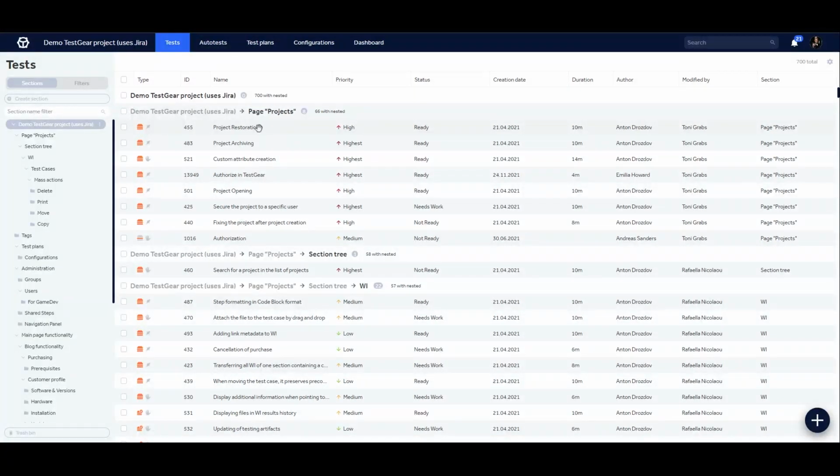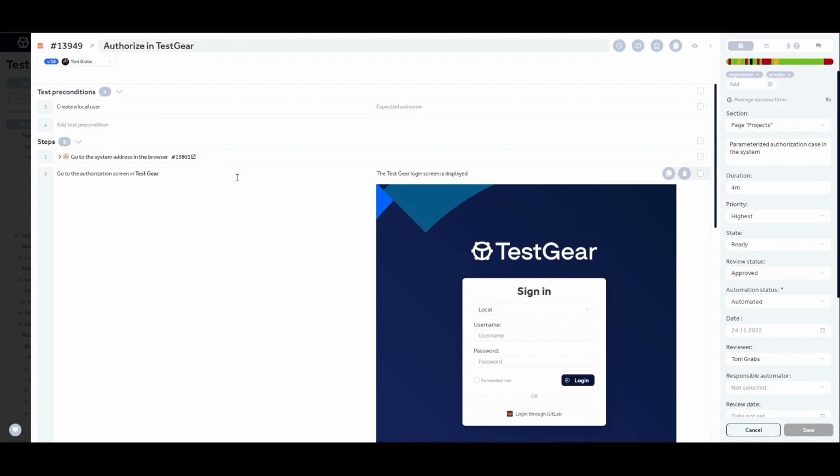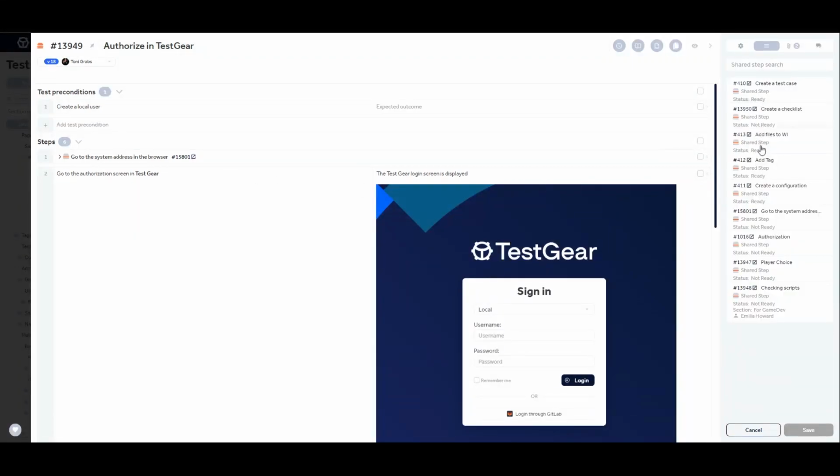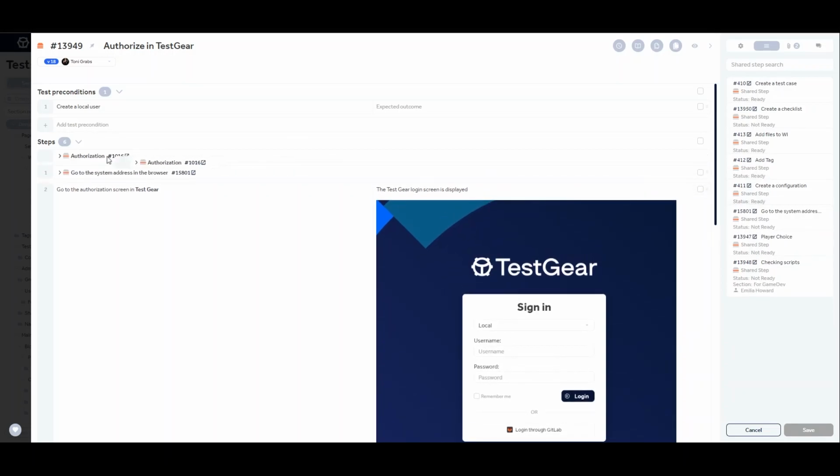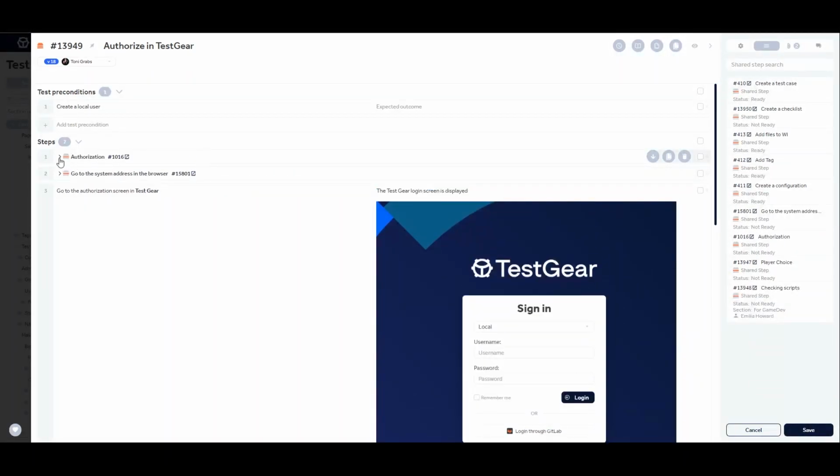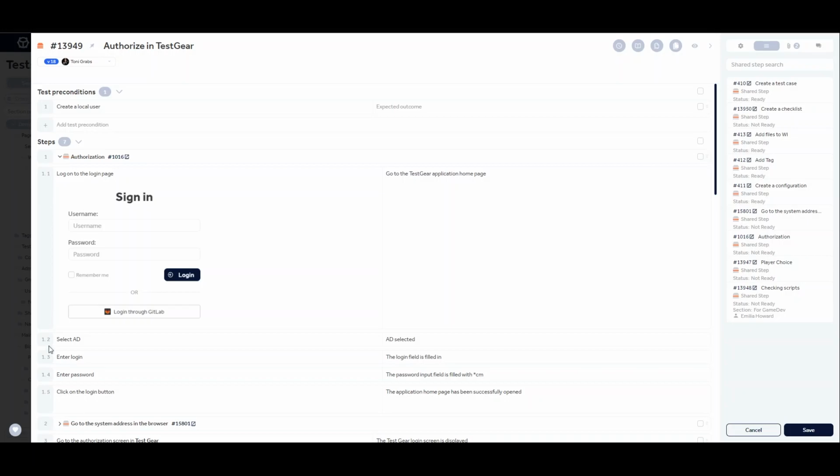Imagine that you have thousands of test scenarios with repetitive actions. How do we save time on this? The answer is shared steps. It is possible to add a shared step to any test case and reduce the time to write and update test scenarios.